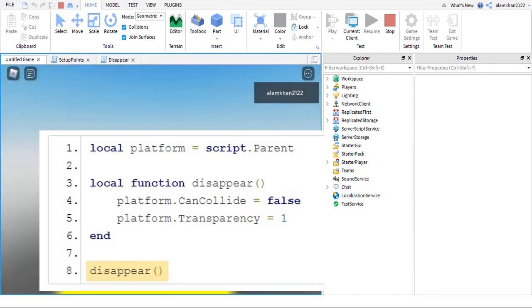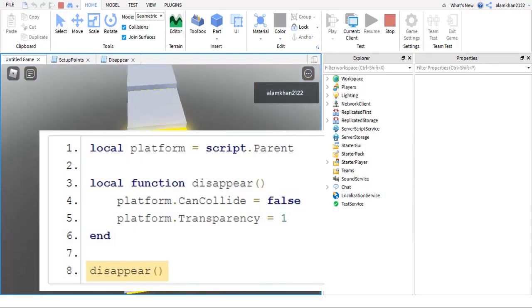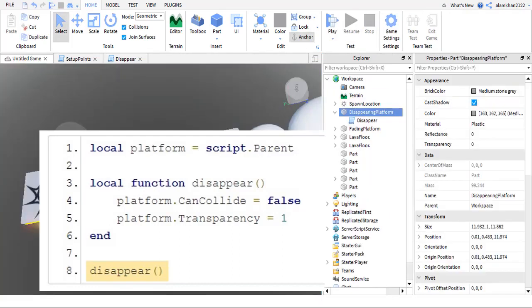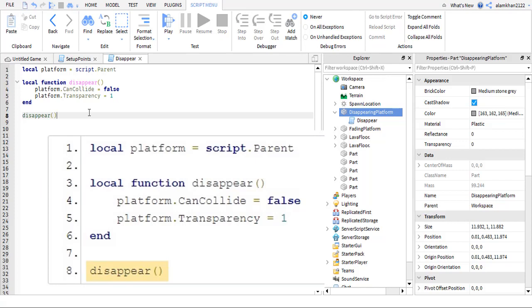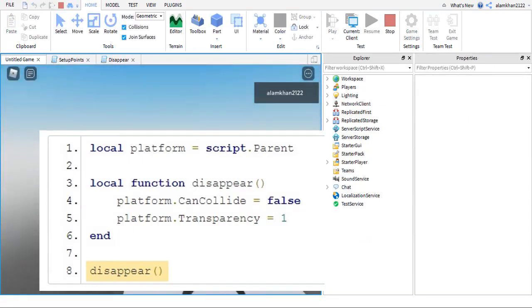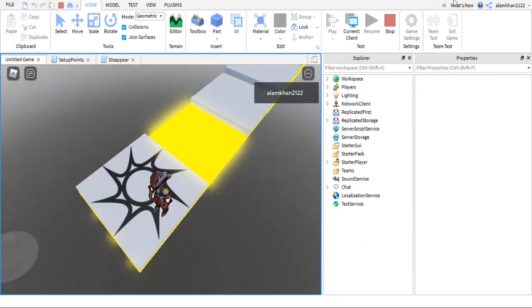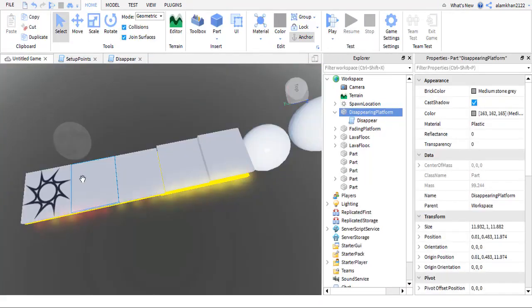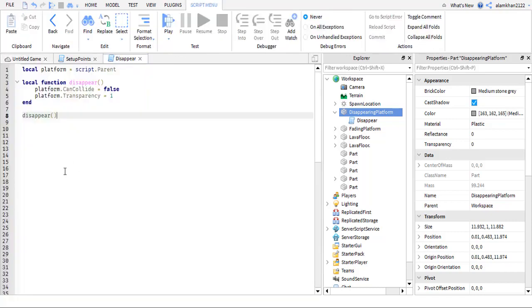Local platform = script.parent. Local function disappear. Platform.canCollide = false. Platform.transparency = 1. End. Disappear. Test the code by pressing the play button. If your code works, the platform should have disappeared by the time the player spawns into the game.